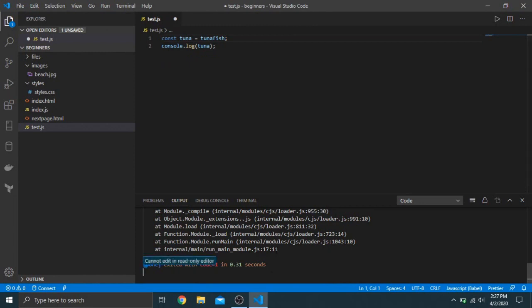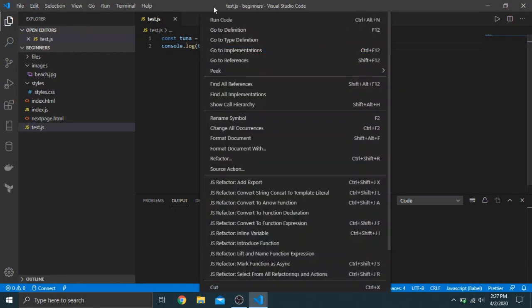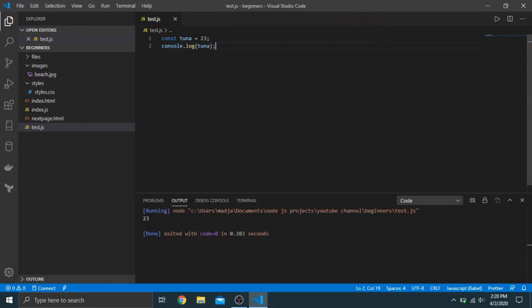Also here, this is output actually. Let me see. You can clear the output here with the terminal just doing that. And so what I want to do now is set this to a number. So you can set this to any number. I can set it to 23 like that. And if I run it, you can see here we get 23. So you can do many different things.